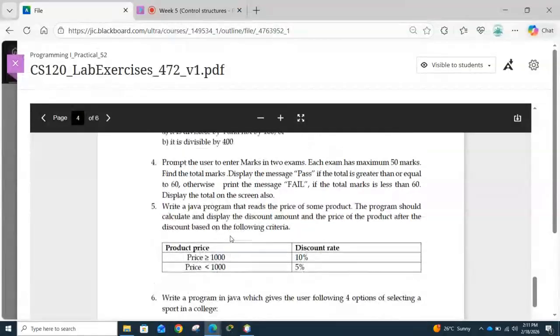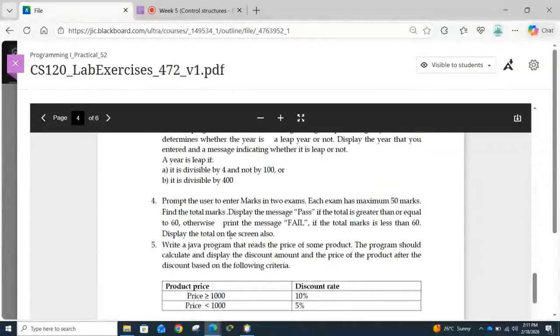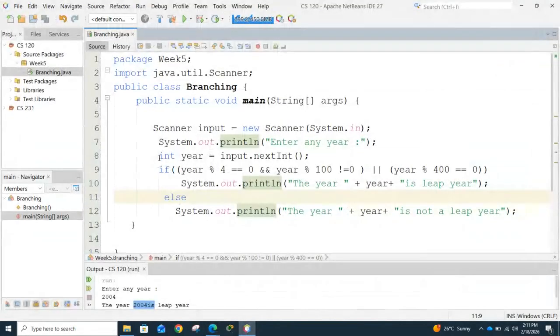The next we'll go with the fourth one. Prompt the user to enter the marks in two exams, right? Each exam has 50 marks. Find the total marks. Display the message pass if the total is greater than or equal to 60, and print fail if the total is less than 60. Display the total marks on the screen. It's just basically simple again.